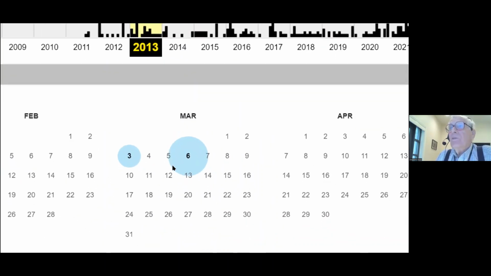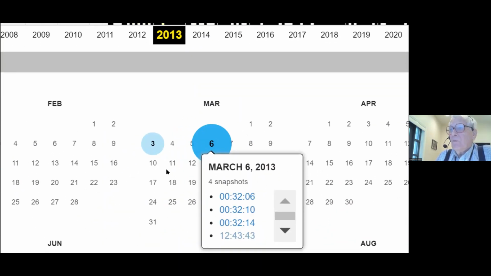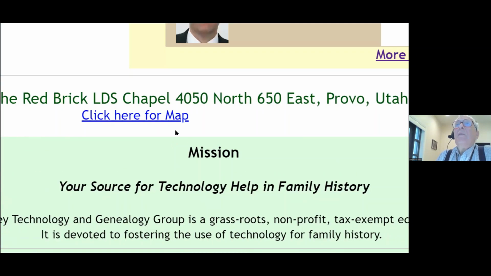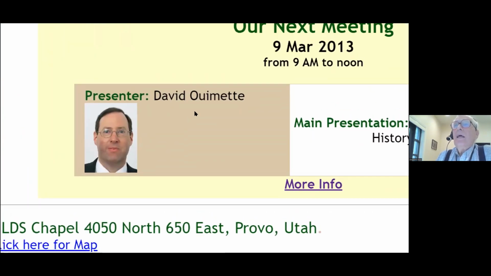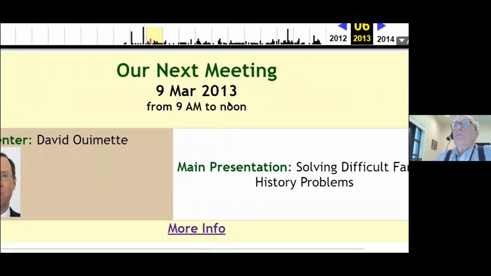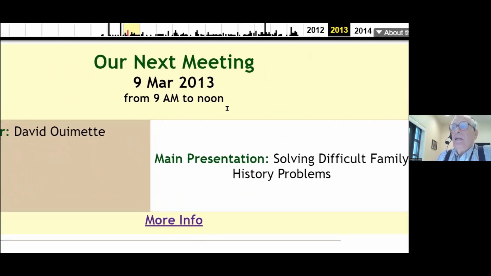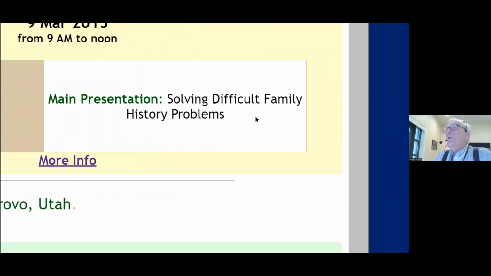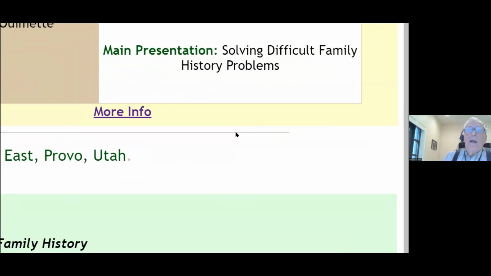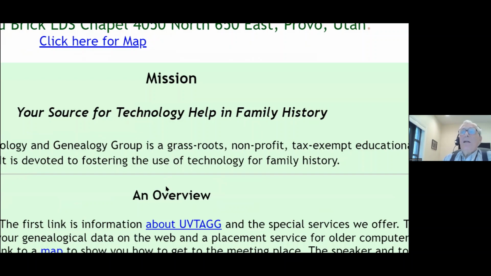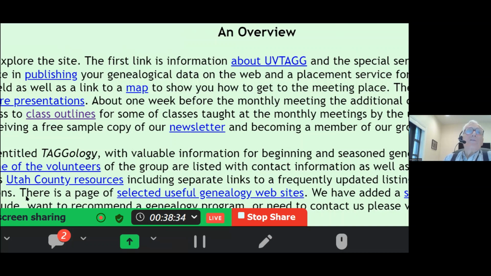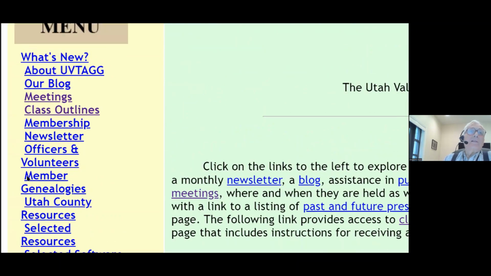Let me see if I can see. I can see some light blue things here. So there's one that they scanned. Let's look at it. There it is. Okay. Who's the speaker on this one? Dave Wayback. Our next meeting was the 2013. David Wayback was going to talk about solving difficult family history problems. And there's a write-up about it, etc., with the overview and what our website looked like. And here's all the links down the side with the information on there.